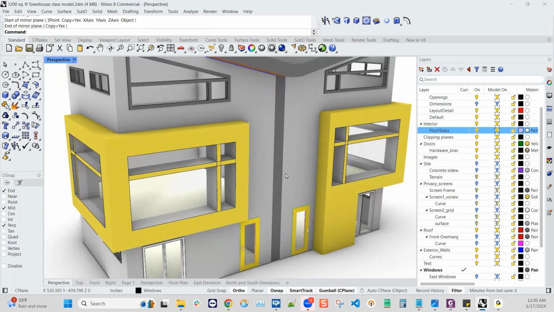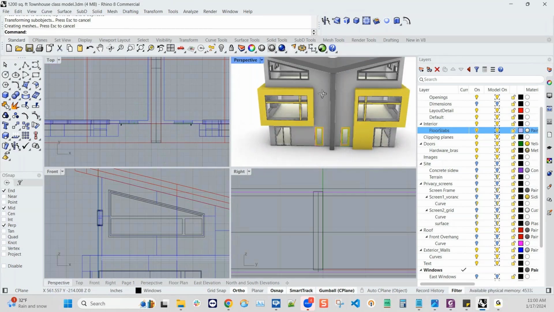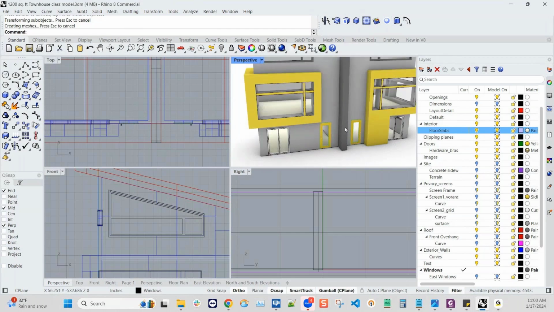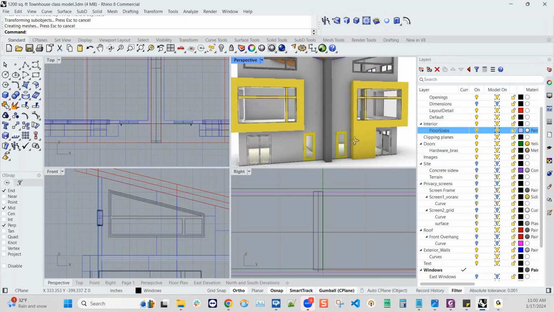I also want to bump this out nearly to the overhang. So I'm going to sub-object select and I'll bring them over. I like to use this view here to bring them just inset a couple inches from the overhang. And that also gives them a little bit of privacy going in the doors, but we also have a privacy screen to look at.